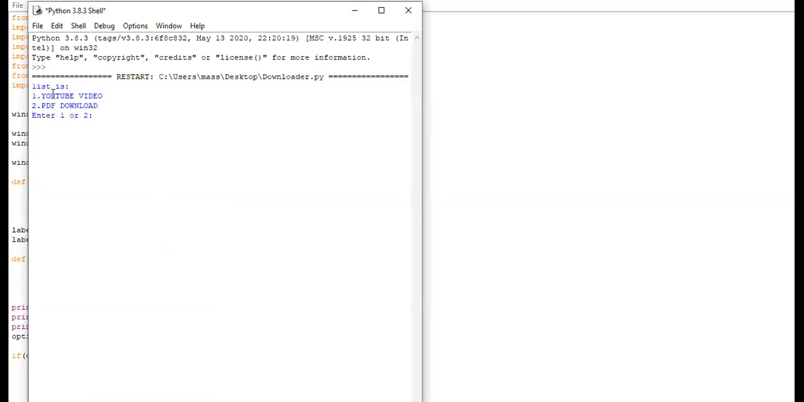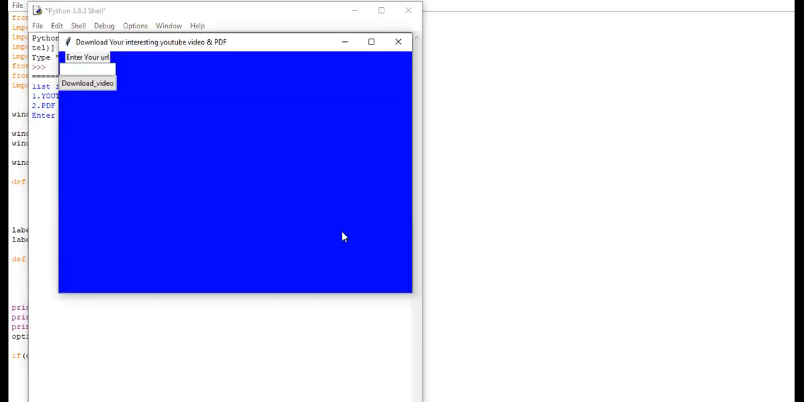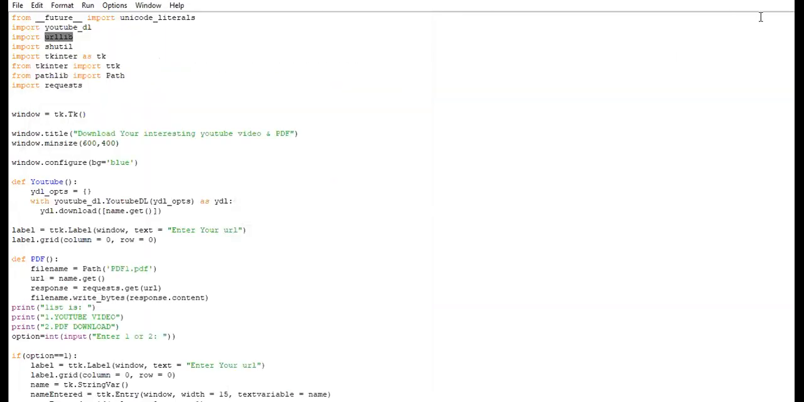I printed these things just for user appearance, and I gave the YouTube video option. Then I entered. Now you can see here this is my simple app for downloading YouTube videos. See here it is asking me the URL: enter your URL, download video. This is a button. After giving the URL, if I click the button, the video will appear on my Windows desktop.